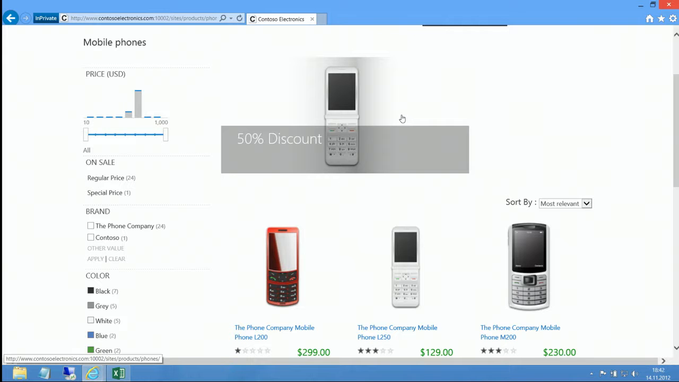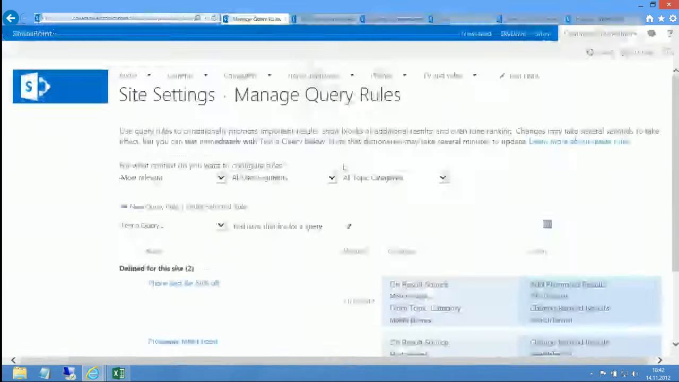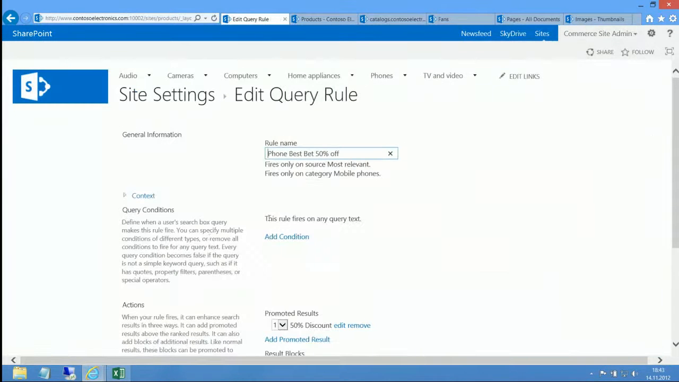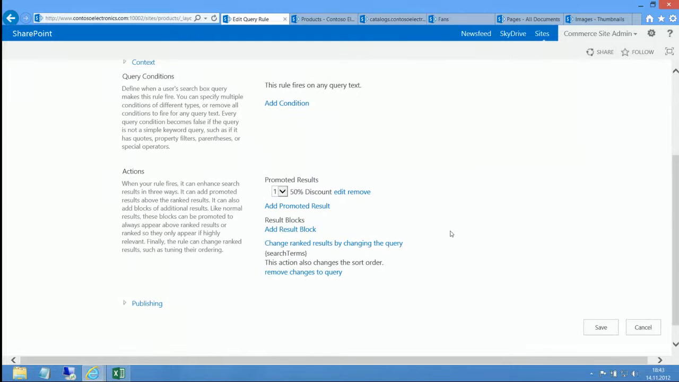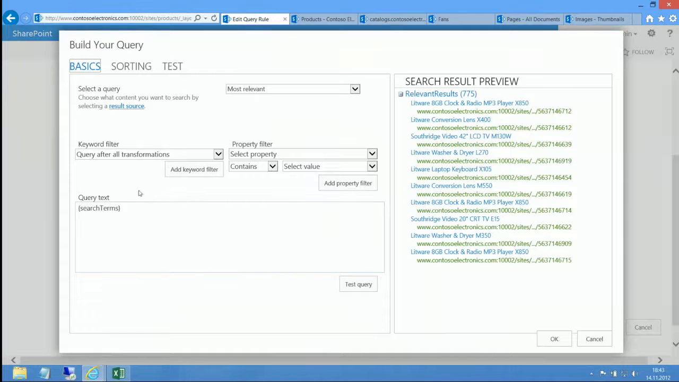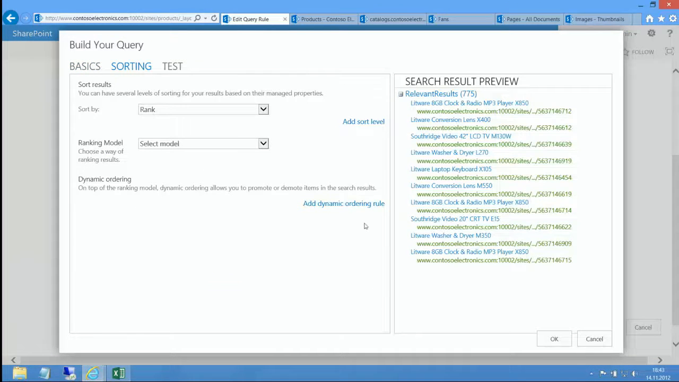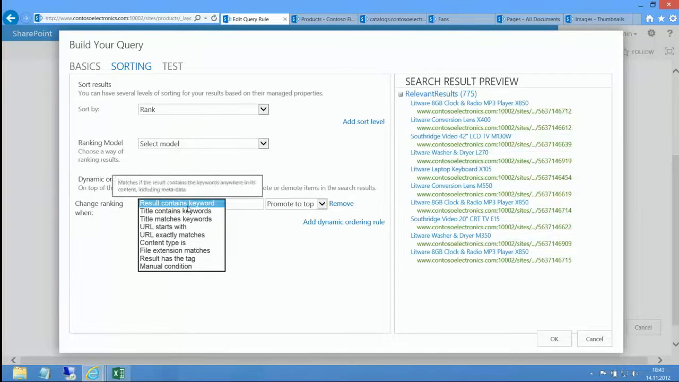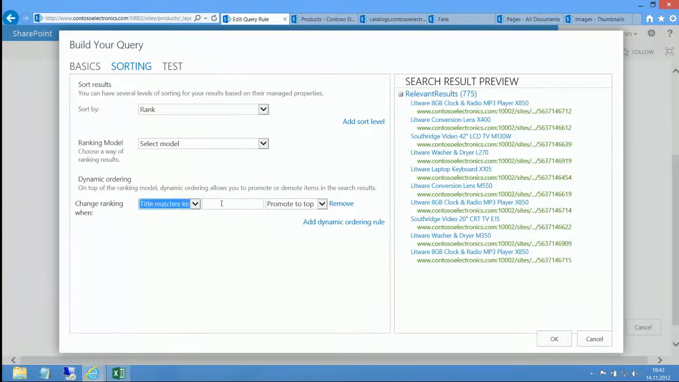Do we want to take it a bit further and just actually put the item as a first item? Yeah, it would be good if we could have it as a first item so that it's even more visible. So this is a very powerful framework. So I can actually change how the results are being sorted. So I'm going into sorting. I'm adding a new rule. And how do I identify the product? It's the title matches. What was that? L250? L250, yes. So if the title of the result contains L250, I want to promote it to top.